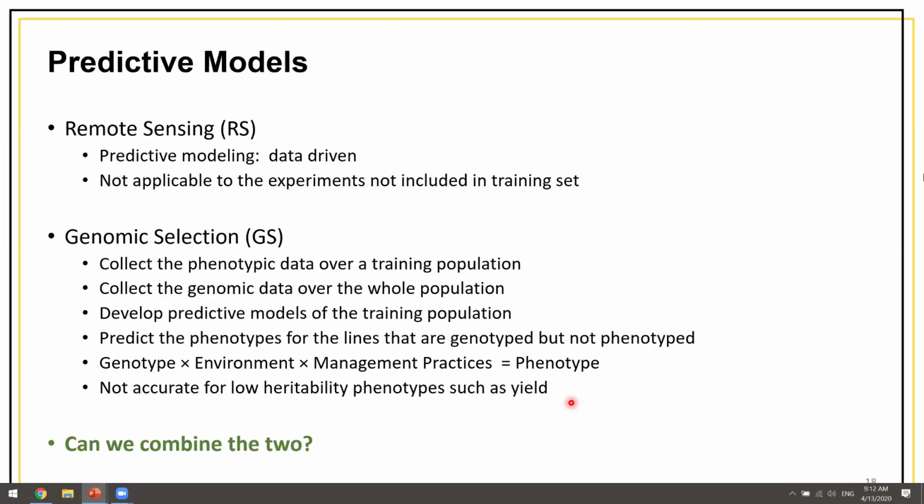So with remote sensing, there are some challenges. For example, we know that the models are based on the data. So if you develop the model for 1 year, one experiment, it probably won't be accurate for other experiments or next years.